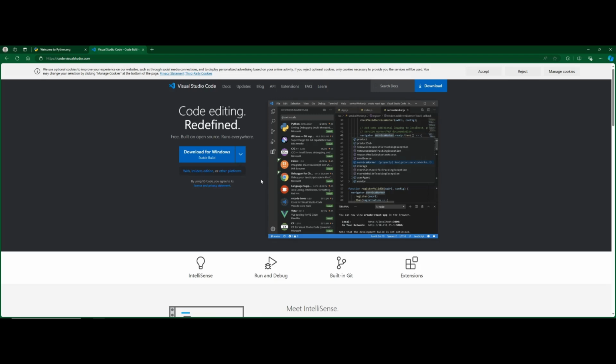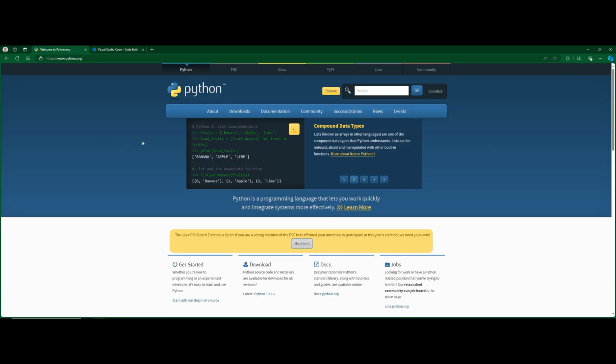Today we're going to start with the real coding, but last time, for the people who didn't watch the video, we learned how to download Visual Studio Code for Windows and also how to download Python for the computer as well.